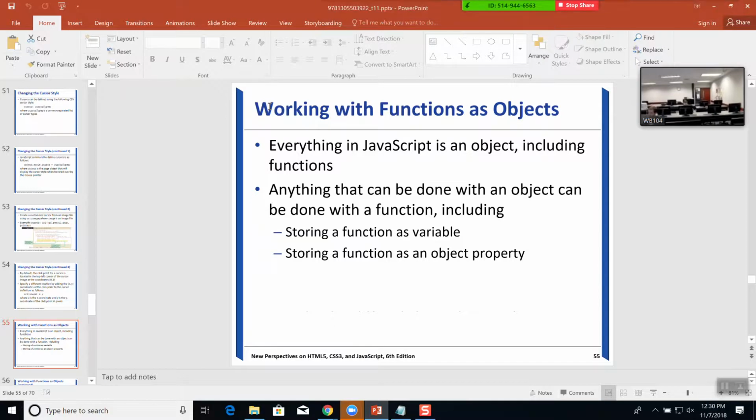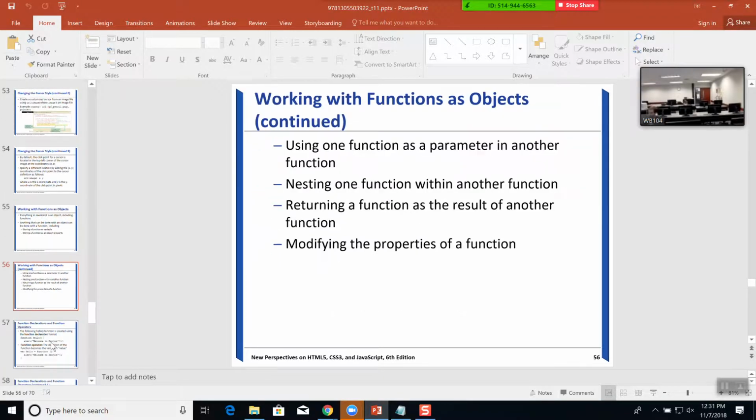Everything in JavaScript is an object, including functions. Anything that can be done with an object can be done with a function, including storing a function as a variable, storing a function as an object property. Now, these are just strange, where you treat a function as an object. Seeing this in different programming languages and understanding the principle is just different. Using one function as a parameter in another function, nesting one function within another function, returning a function as a result of another function, modifying the properties of a function.